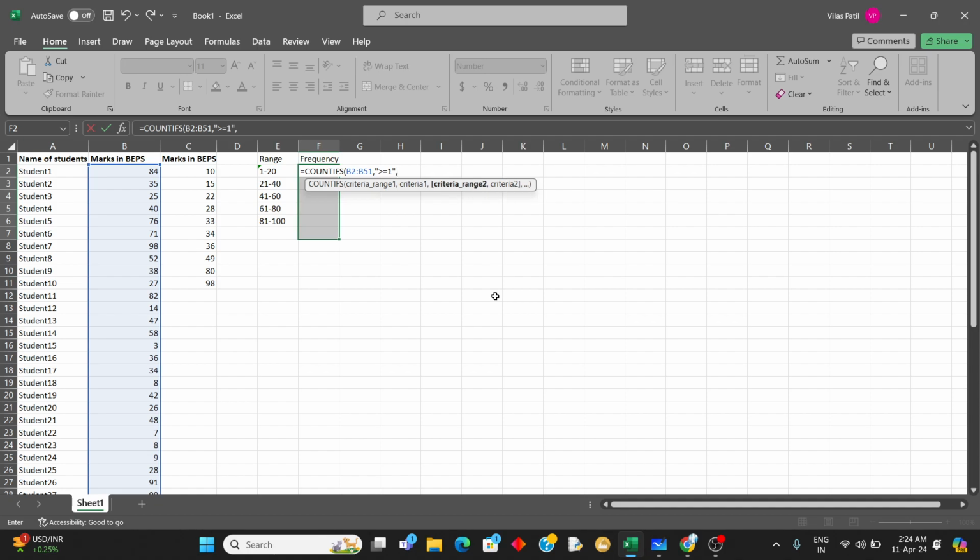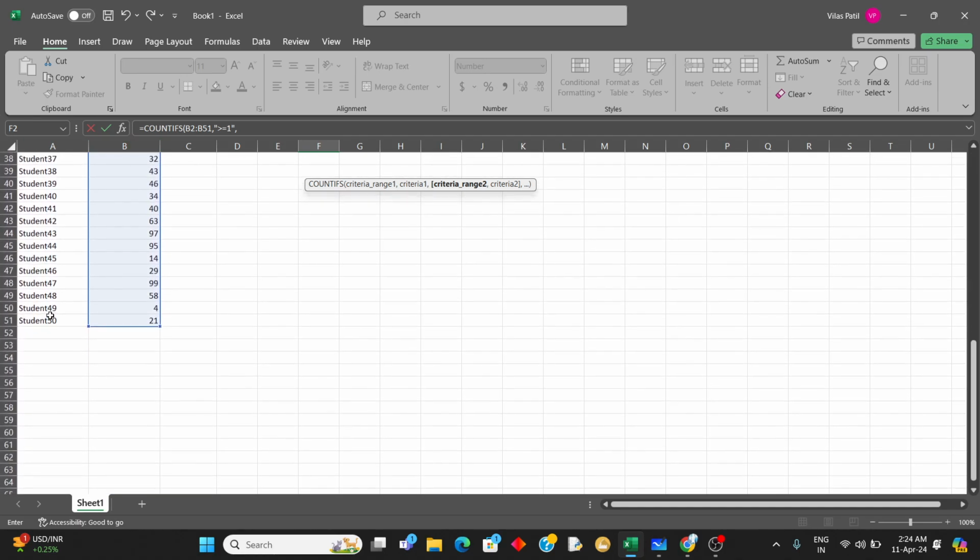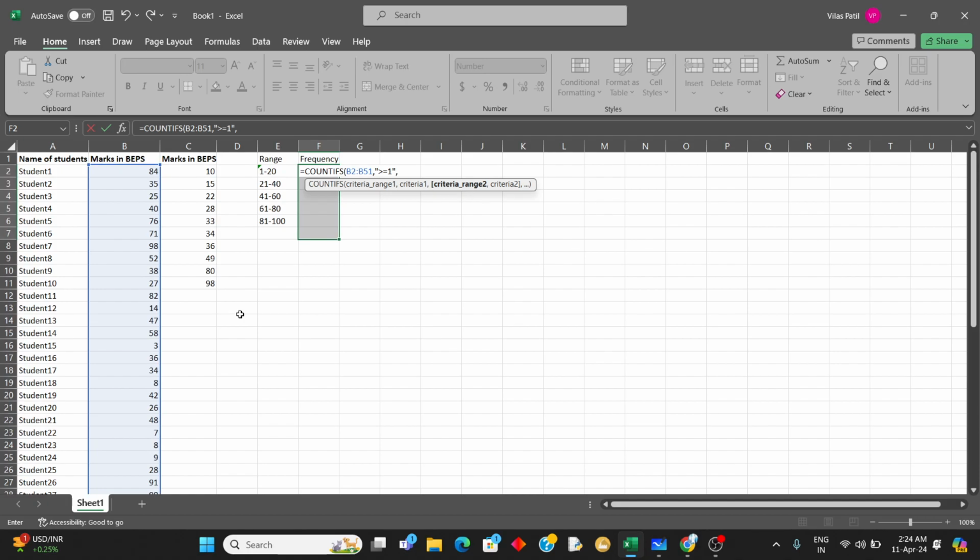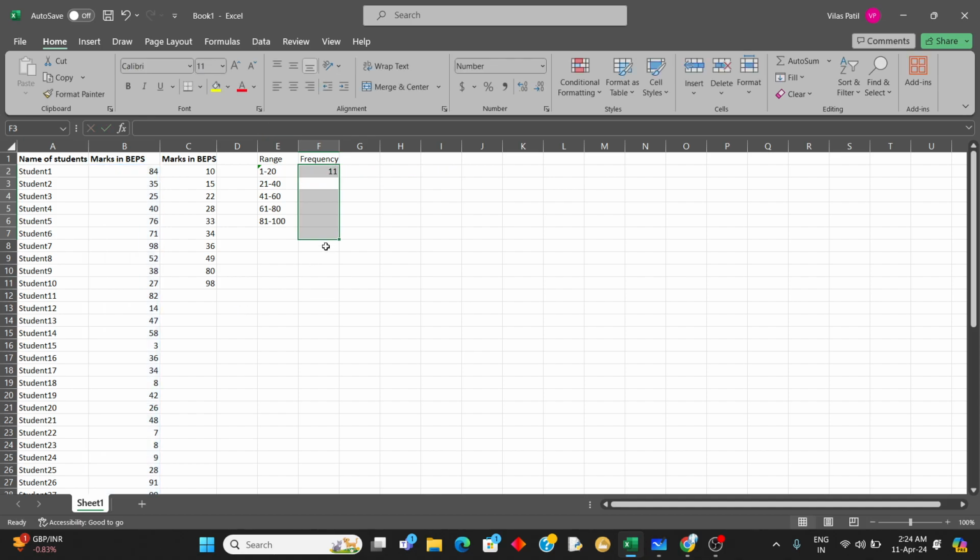Quote complete, comma, again select the range. If you know the range, B2 to B51 is the range, so we can type it directly, B2 colon B51. Again, comma, in double quote, we write the condition less than or equal to 20. Quote complete, bracket complete, press enter. We have got a total of 11.